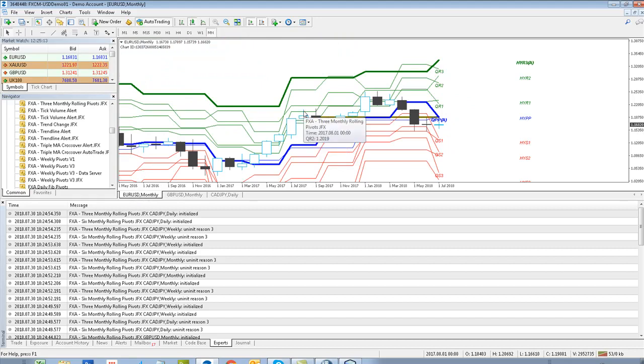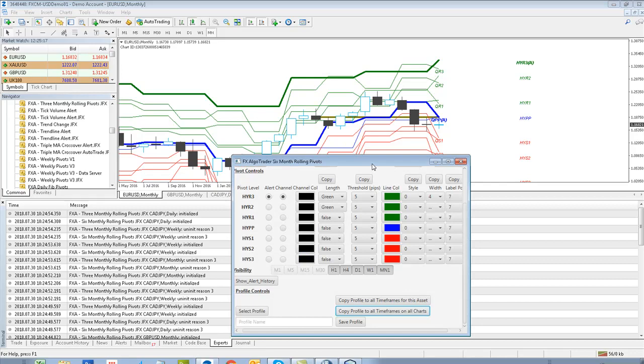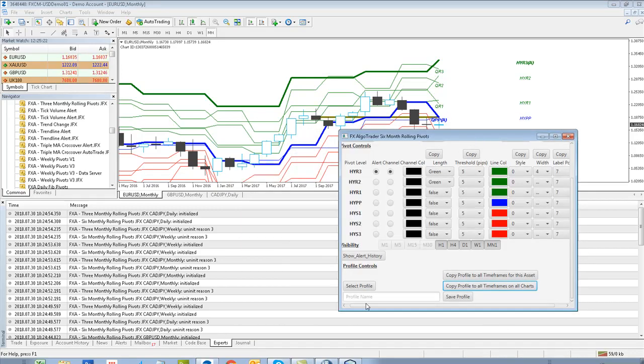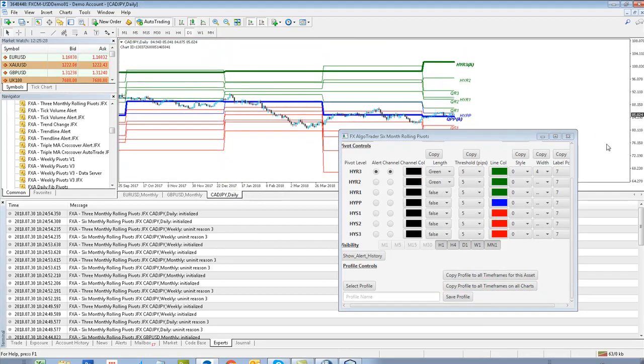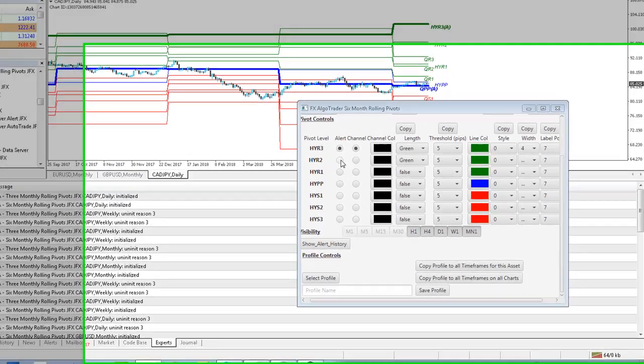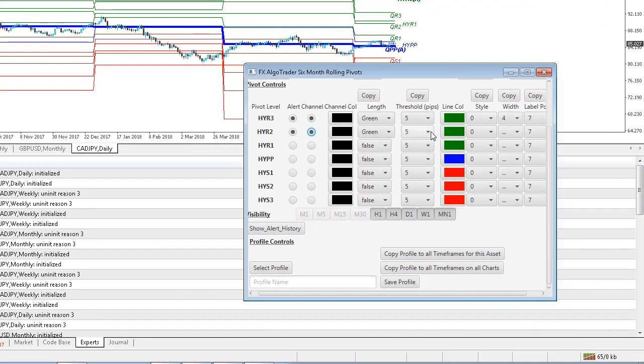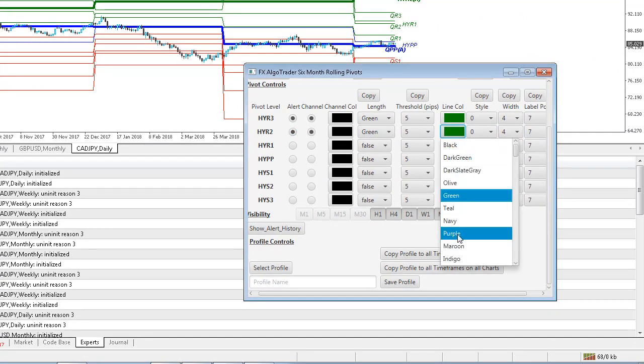So that's really a walkthrough of the profiles and how to use them. My advice would be to use named profiles. If we go to CAD yen, we can do a little test here. Let's just add another alert on HYR2 and give it a bold line colour again. We'll change the line colour to something quite bright.